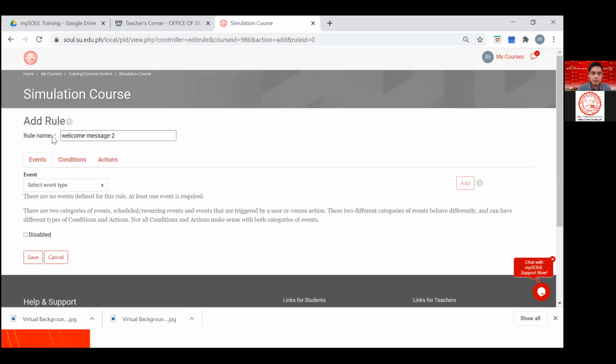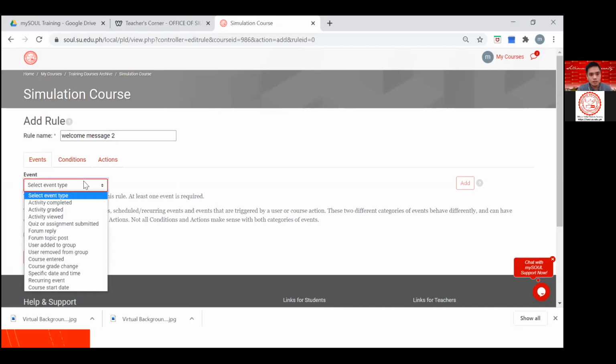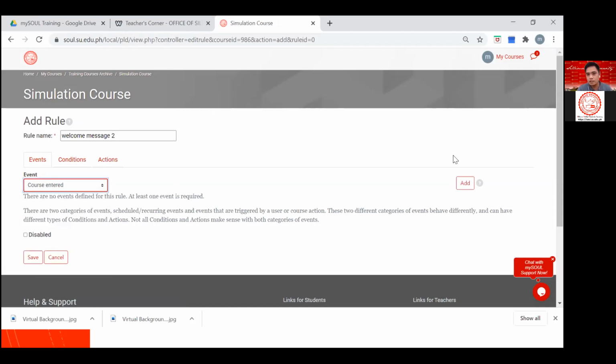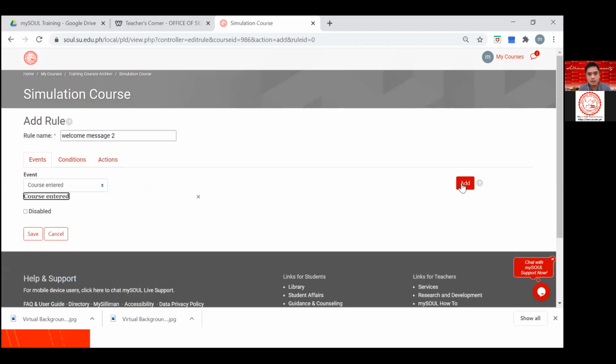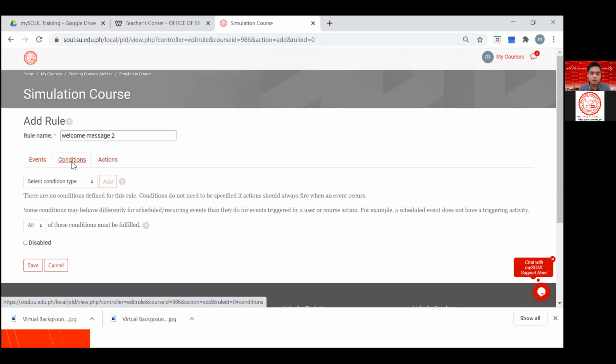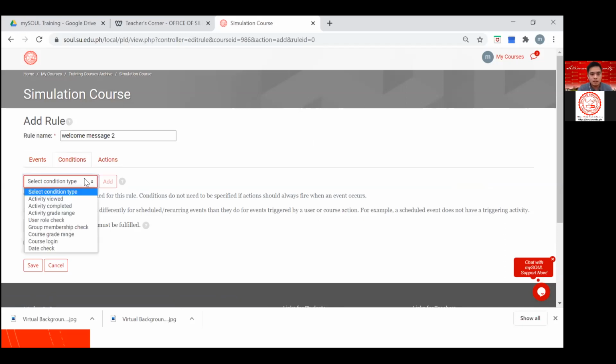So the event, it's the same event: when a user enters the course, this one. And then don't forget to click the add button here on the right side to add the event. Okay, once done, conditions. As what I've said, we will set this PLD with multiple conditions. Now the first condition is just the same as the PLD that we had earlier.